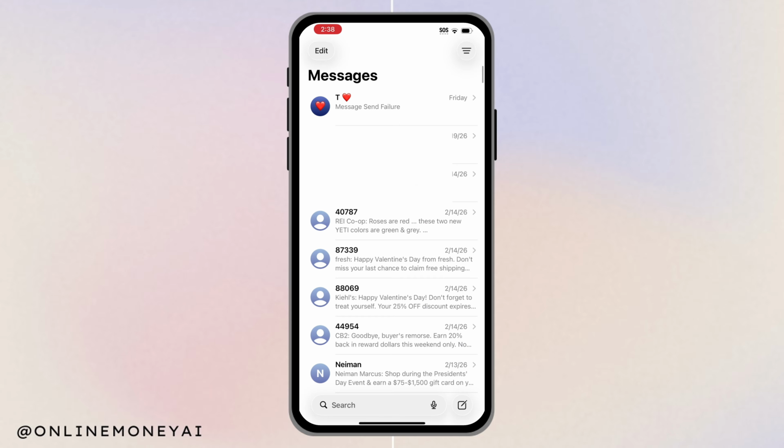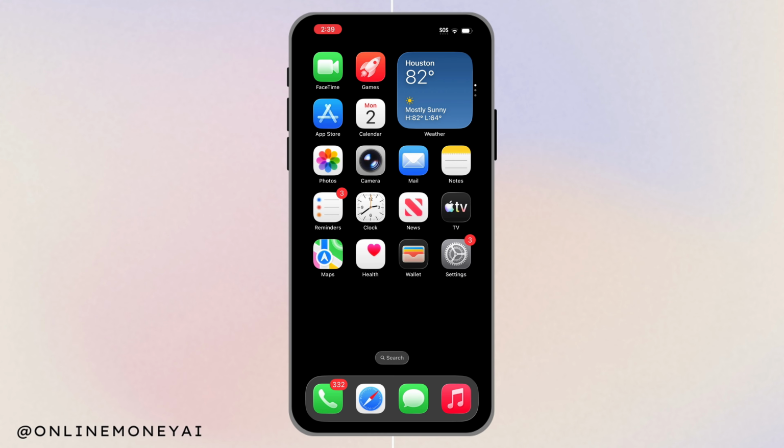Now, open the Messages app. You should now see all synced conversations from iCloud. Important: you must be signed in with the same Apple ID on all devices to see your iCloud messages. And that's it. That's how you check and enable iCloud messages on iPhone.